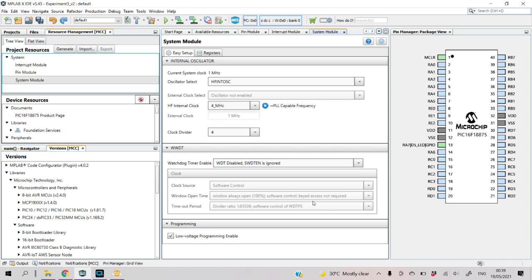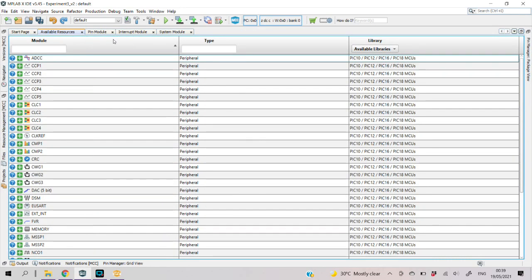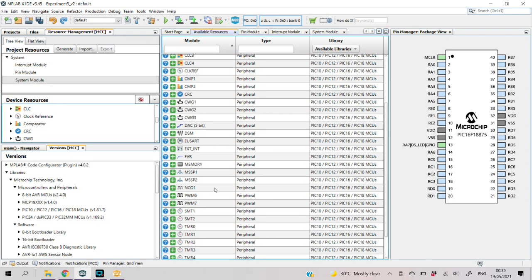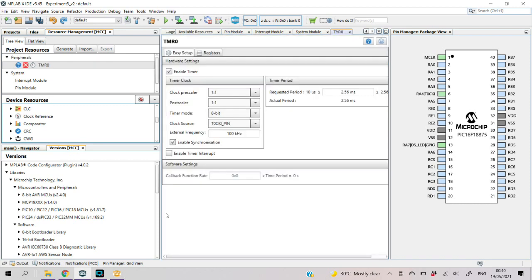So first we will go to peripherals. Or, to have a shortcut, we will go to available resources. So it becomes larger, and search for timer 0. As we can see, it's here. Then click this green add button. So now the timer 0 peripheral is added.